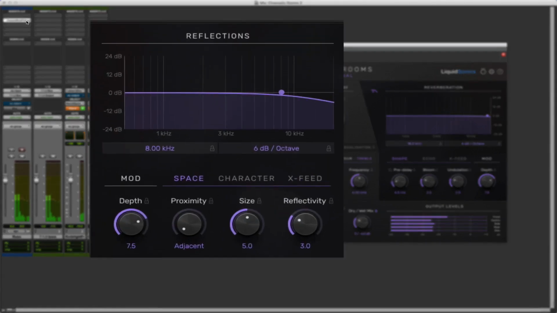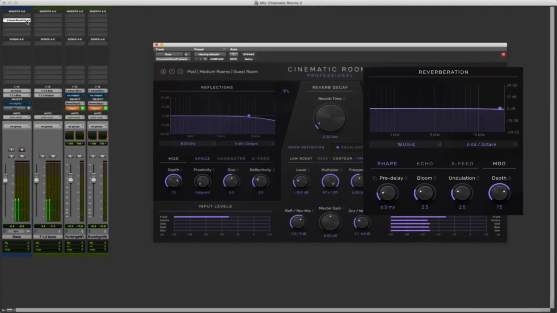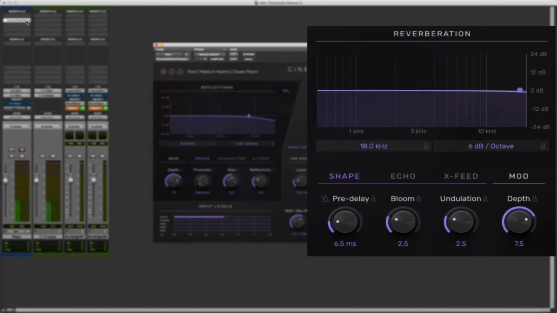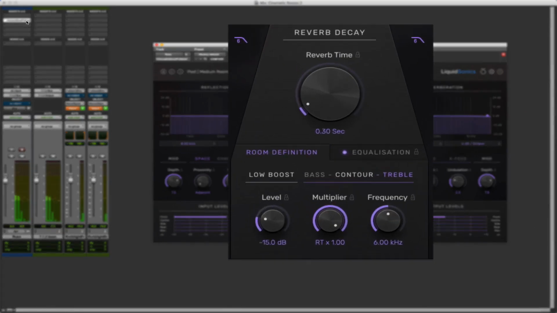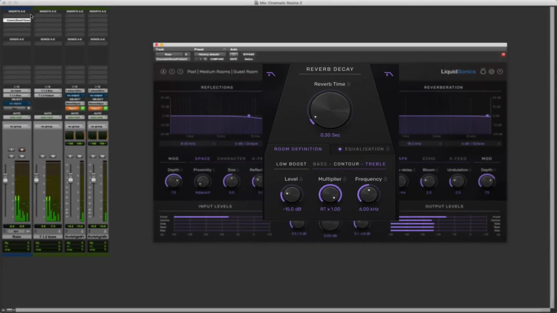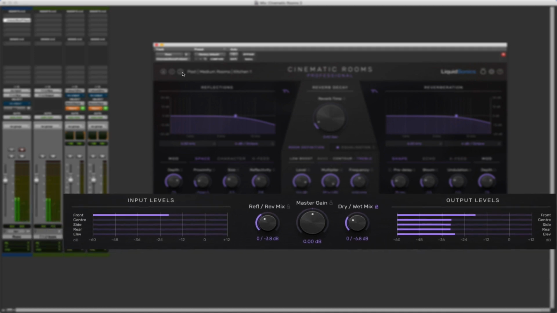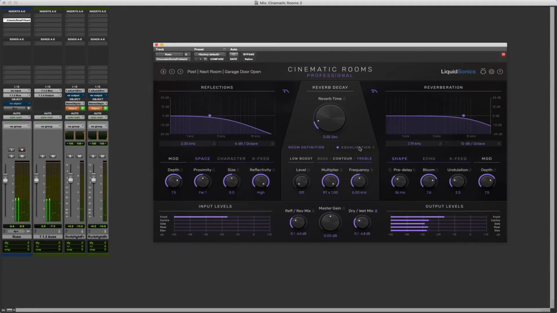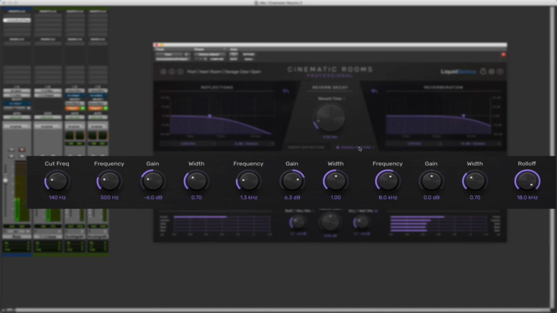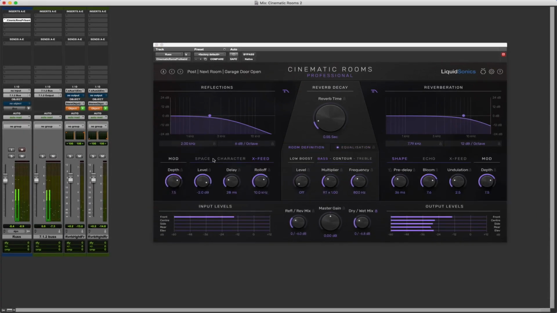The left-hand side of Cinematic Rooms handles all the early reflections, whilst everything on the right is to do with the reverb tails. In the centre are the controls for the reverb decay time and frequency contouring. At the bottom, we have the metering, mix, and level controls. And as it's the professional version, we also have a comprehensive filter section.